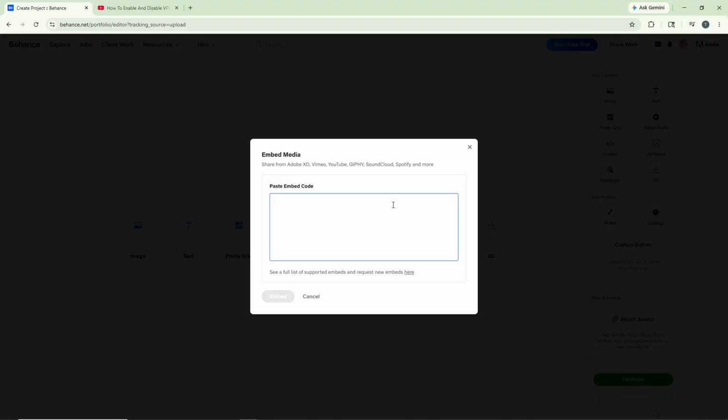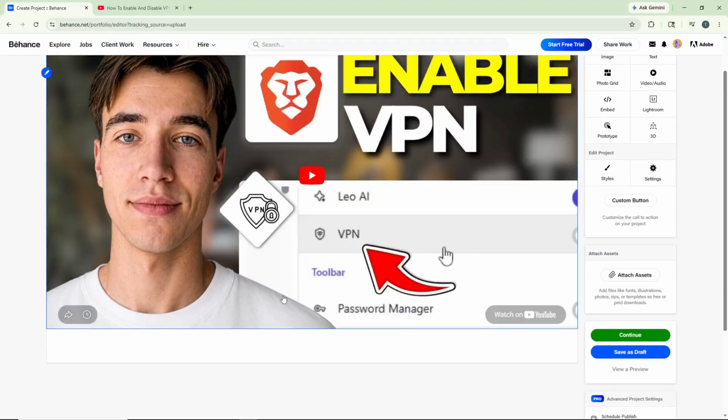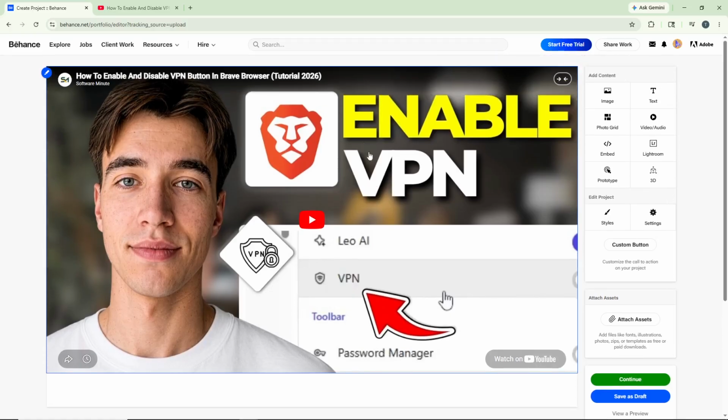Right-click in this field and paste the embed code you copied earlier from YouTube. After pasting the code, click the Embed button to finalize the process. Behance will now process the code and integrate your YouTube video directly into your project page. And that's it. Your YouTube video is now embedded in your Behance project, allowing visitors to watch it without leaving your portfolio.